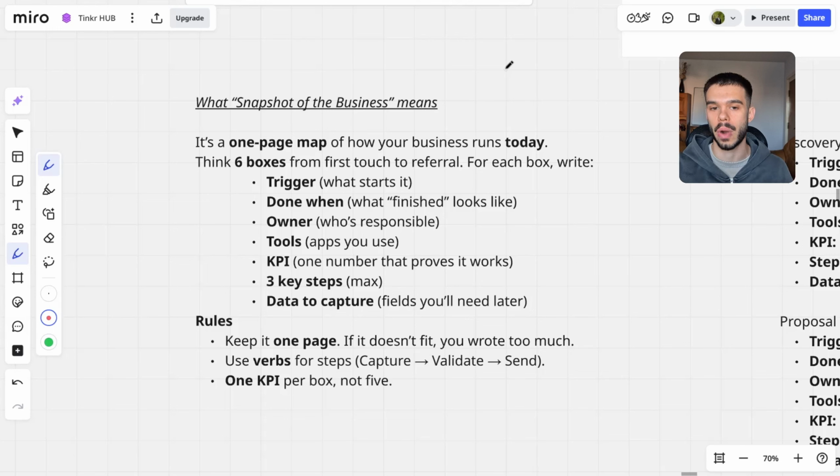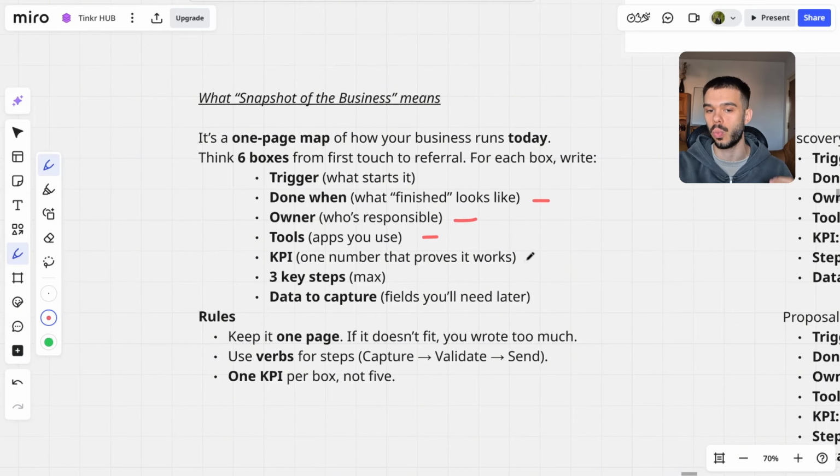For each box, you should write a trigger, what starts it; done when, what finished looks like; owner, who's responsible; tools, what apps you actually use; KPI, one number that proves it works; 3 key steps max; and data to capture, fields you'll need later, right?